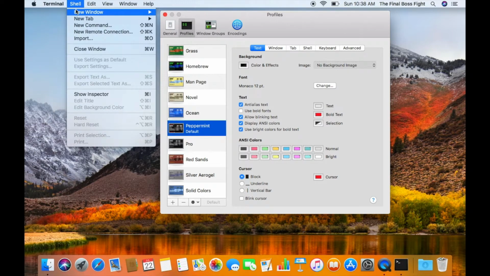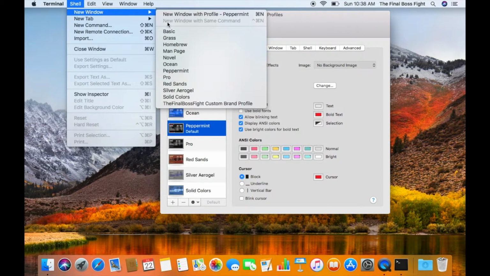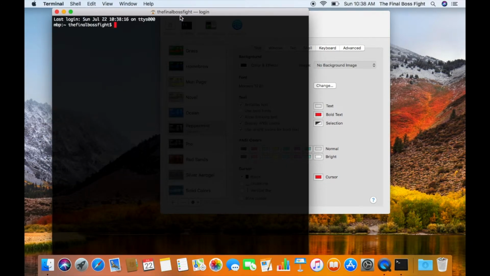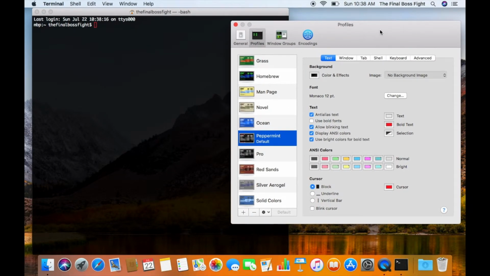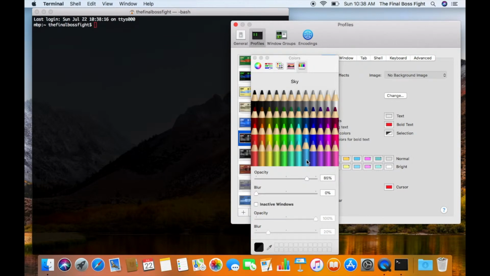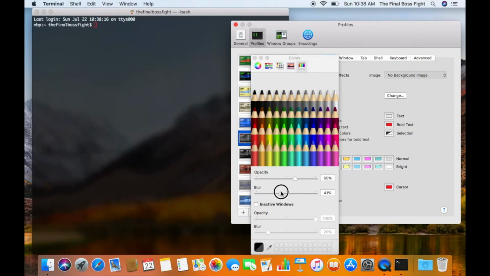Let me just show you. Shell, new window with profile peppermint. So it kind of defaults to this, and I want to mix the changes that we made in the beginning with the theme default. So I'm going to first go to color and effects, and I want to slightly reduce the opacity even more, and then increase the blur to about 40%.